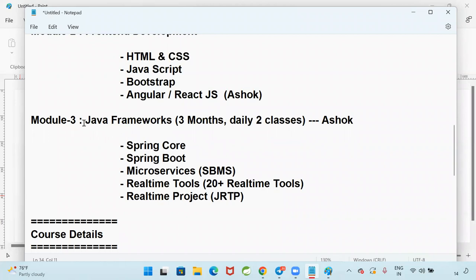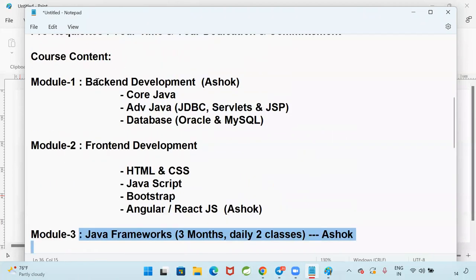Right. So Java frameworks, it is going to take 3 months of time. Daily 2 classes will be available. 1 class will be there in the morning. 1 class will be there in the evening. Morning 1.5 hour session, evening 1.5 hour session daily. 3 hours class will be there for module 3. For module 1, only 1 session daily, that too 6 to 7:30. Good. Front-end development, anytime you can attend whenever you are free. Within the 6 months of time, whenever you want, you can attend that.